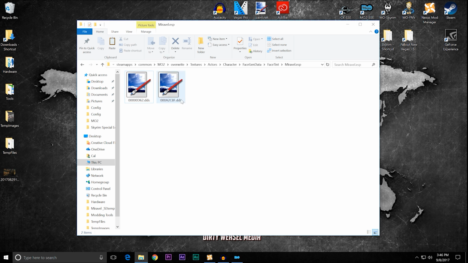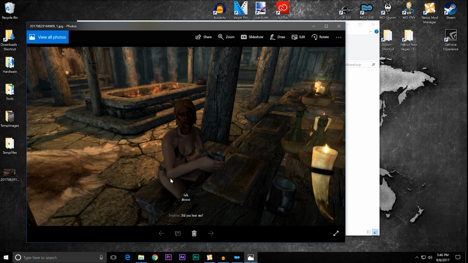Well, we need to include them with the mod. And if you don't include them with the mod, this is what you'll get. Blackface Bug. And this is what happens when you don't include these new meshes and textures into your new mod that you create for your follower.